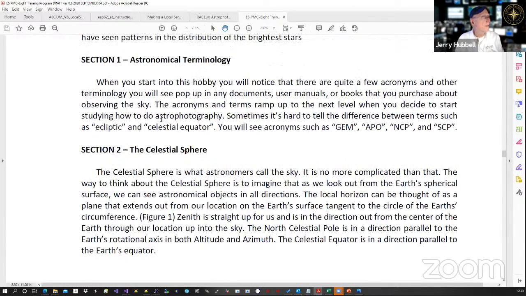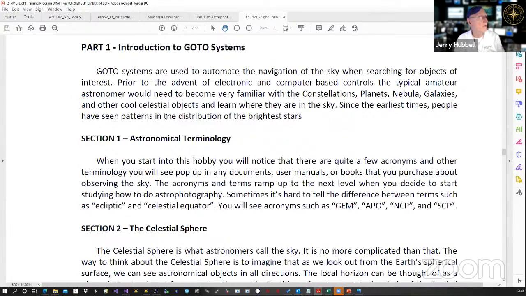So to get started, GOTO systems. GOTO systems are used to help us find objects in the sky and navigate. GOTO is the colloquial way of talking about the system. It's a GOTO because it tells the mount where to go to see the object. But I like to talk about it in terms of navigation, because that's what we're doing.